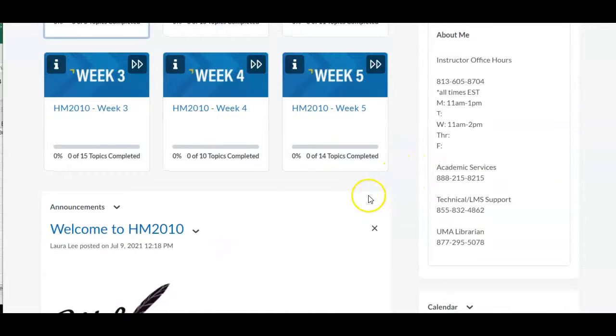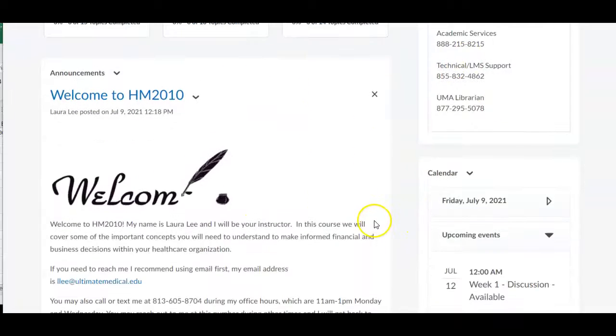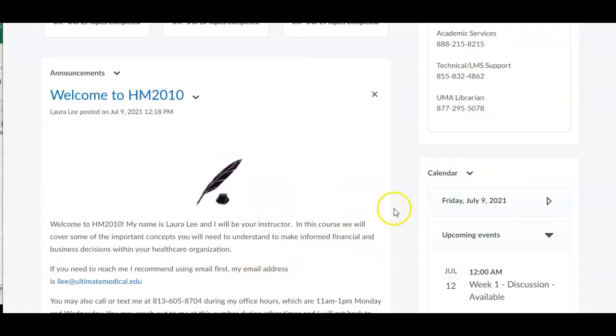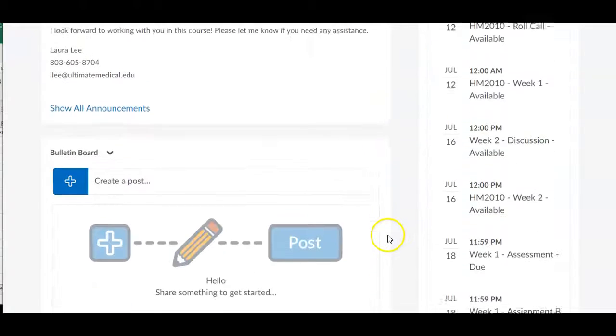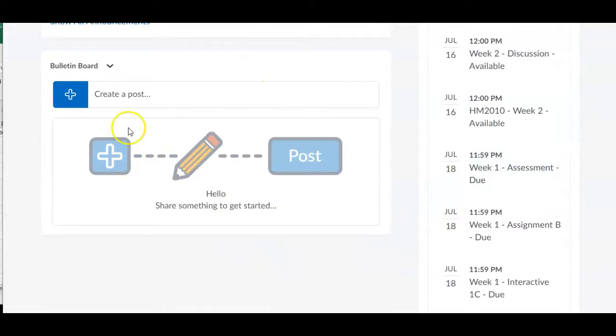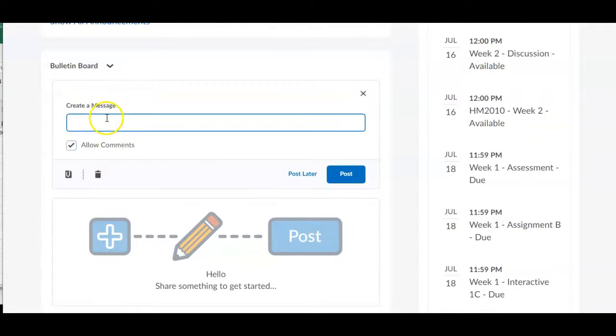All right, the next thing you want to make sure that you do once you've set up your announcement and your profile, you want to make sure that you include those learning support tools. So we used to keep those under the student lounge in Blackboard, but in Brightspace, it's really nice because you're able to go into the bulletin board, which is right on that course homepage, and add a post.